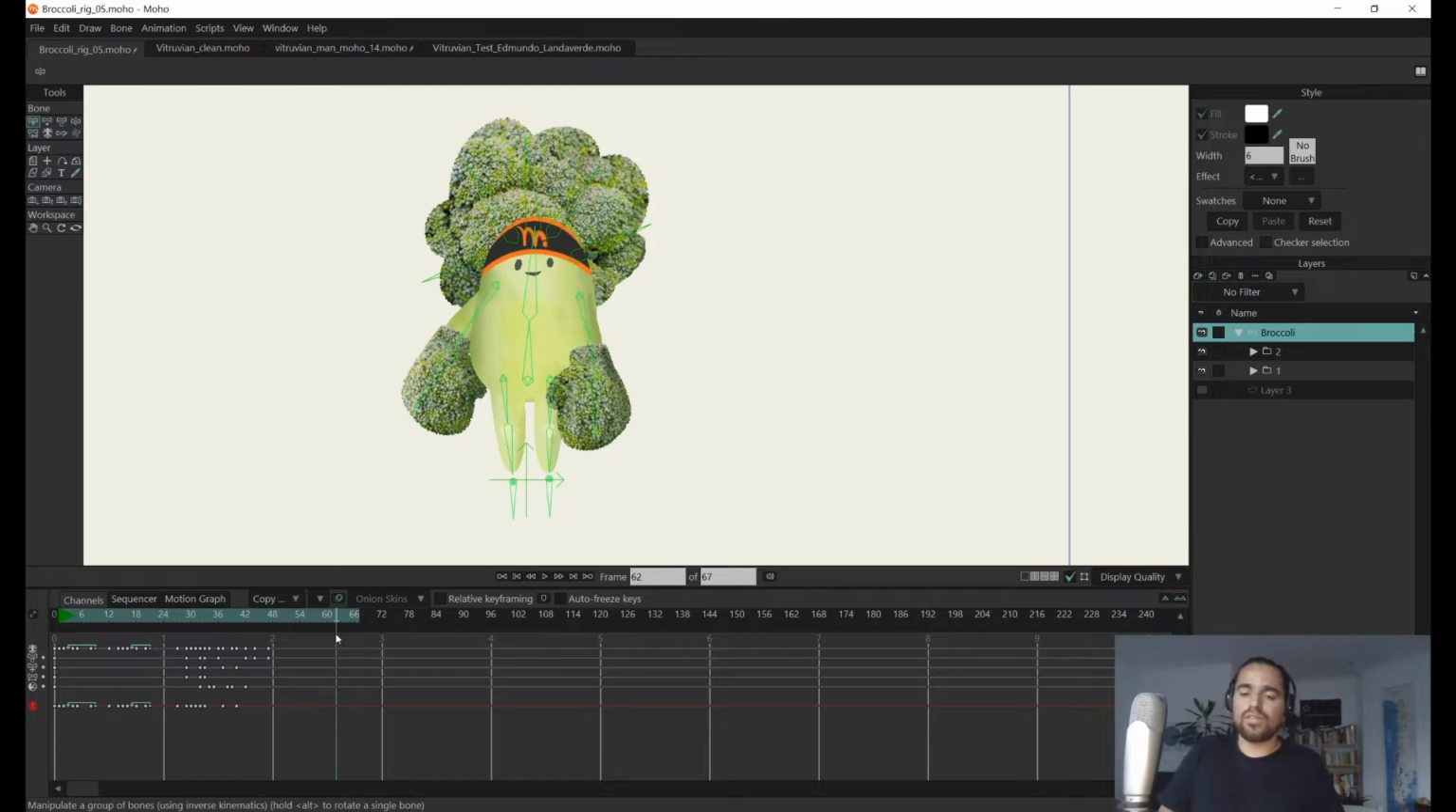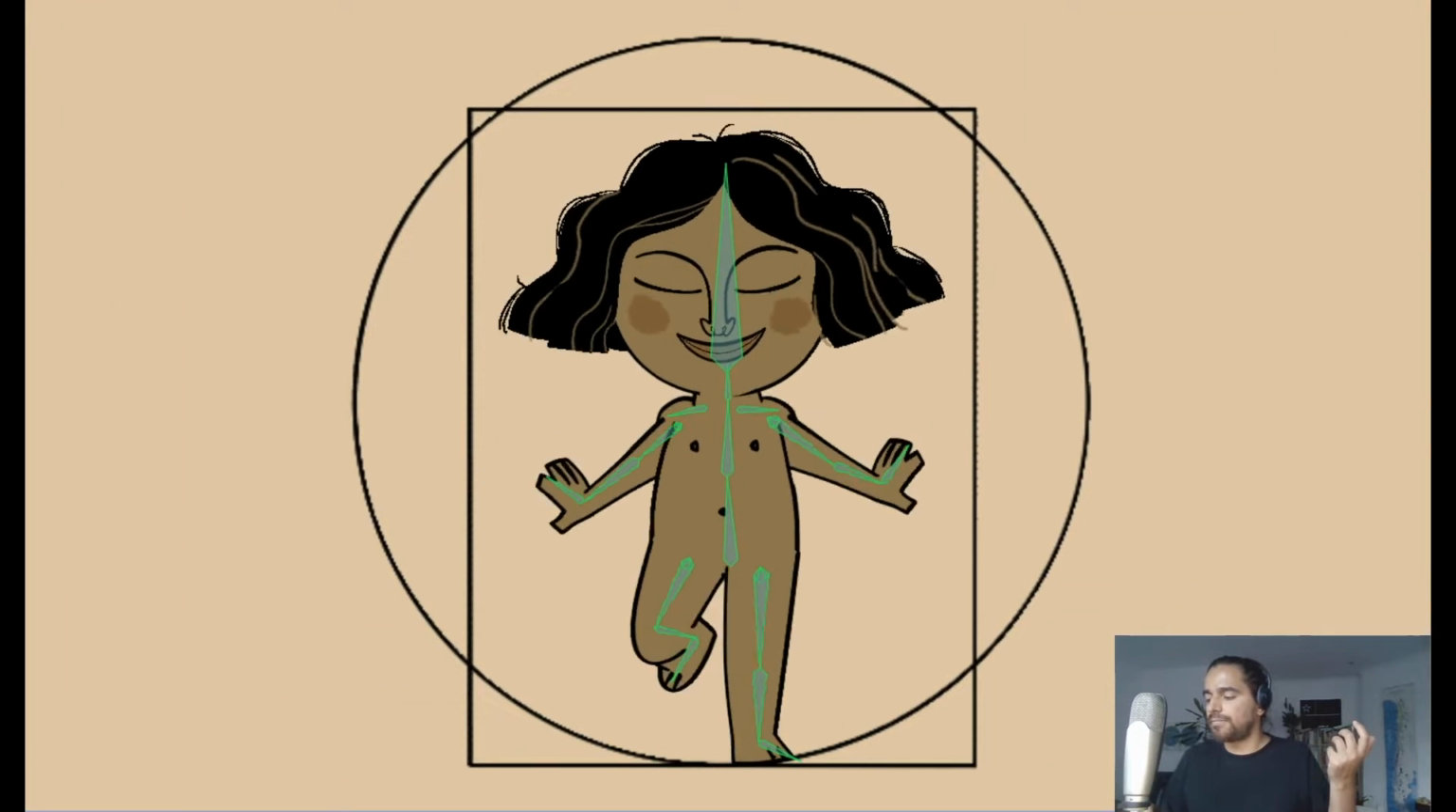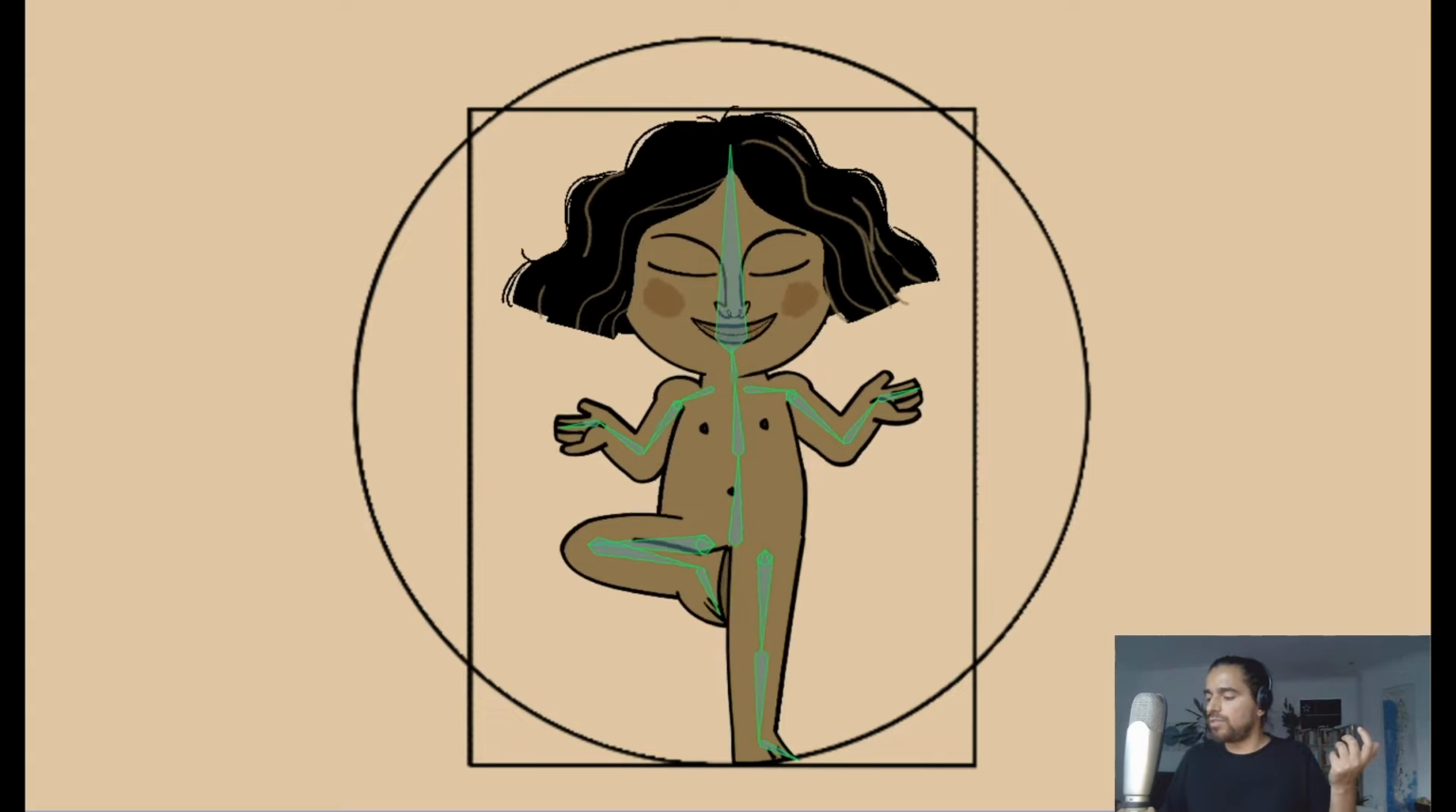So the idea with Vitruvian Bones is to have rigs that could work in a way that can look more similar to traditional animation. So we have simpler but more powerful rigs. For instance, we have this drawing inspired by Da Vinci's Vitruvian Man drawing, and you can see this character has different arms and legs, and you can switch between them.